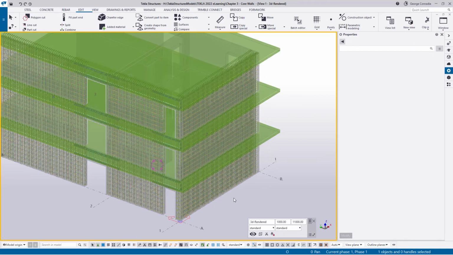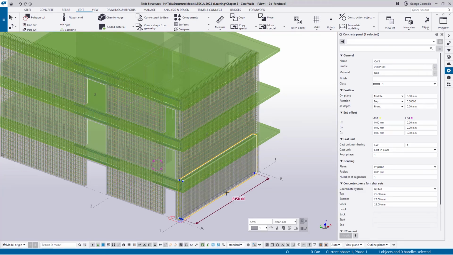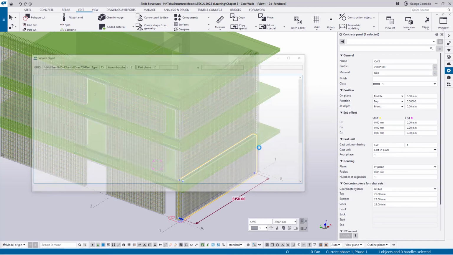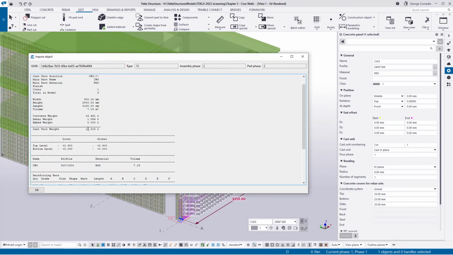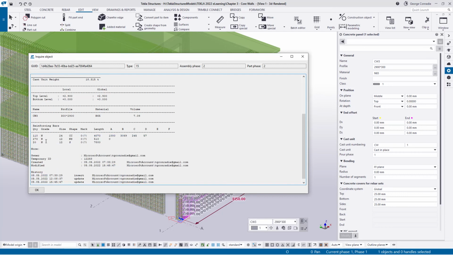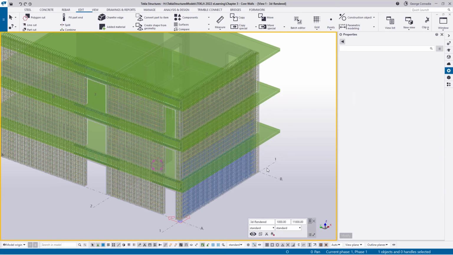And again, if we just click on the panel, right click, go to inquire, and look at our cast unit report, in here we will find our cast unit weight, the total weight. We will find the rebar weight, so there's 1.8 tons in that, and the concrete weight is 16.4 tons, and the volume is 7. And if we go down to the bending schedule, you can see we actually only ended up with three different bars in that configuration, which is pretty good.